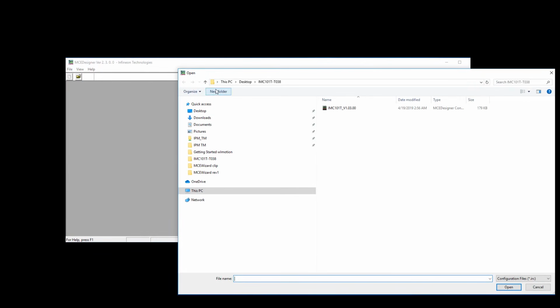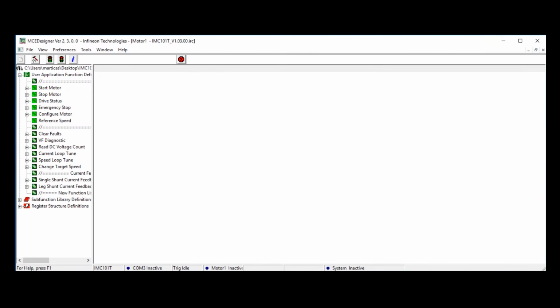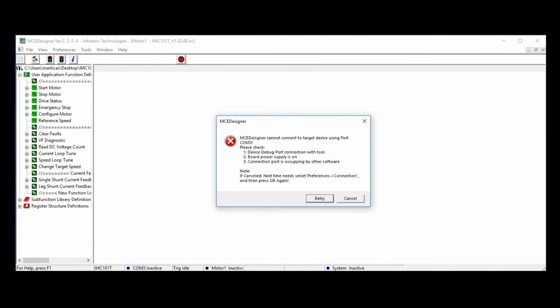Let's now open MCEDesigner. The first thing you will need to do is open the MCEDesigner configuration file that you downloaded in the controller's MCE software package. If your computer is not yet connected to the controller, you will get a COM port error like I did. Connect your MADK control board to your computer now by using a micro USB cable, and provide power to it by plugging in your MADK power board to an AC source like the setup I showed in the beginning of this video.